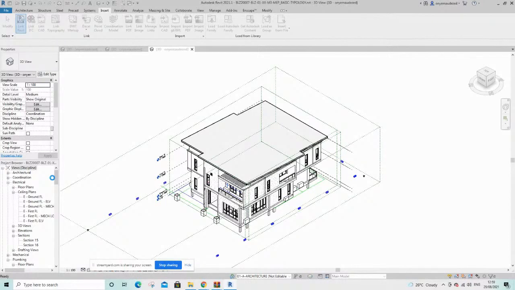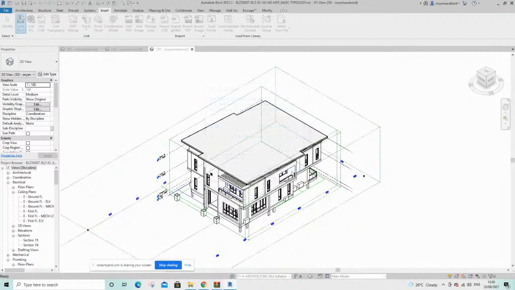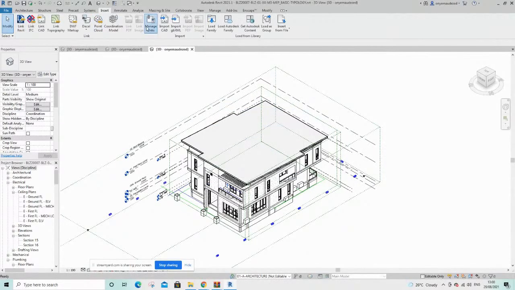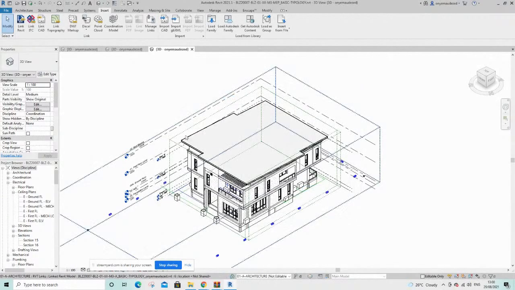So this is basically the entire setup. We need to do all this setup before the teams can begin to communicate properly on the project. You see the nested links will not appear. Even the structural model has the architecture and the MEP linked within it. But because it's linked as a reference, if you go to manage links, you see that these are overlay and not attachment. That means when you load this file into a different project, it will not replicate the linking again. So that is what that is all about.